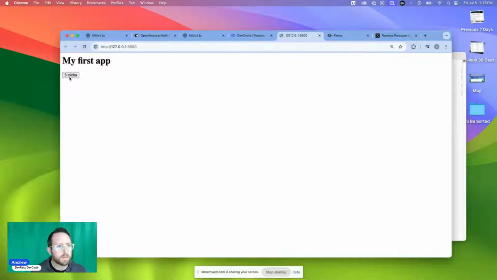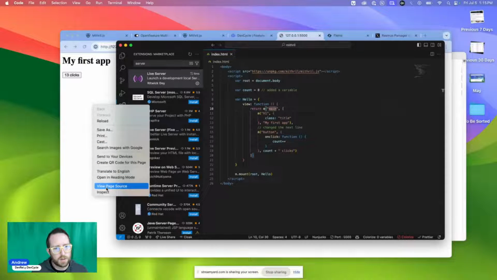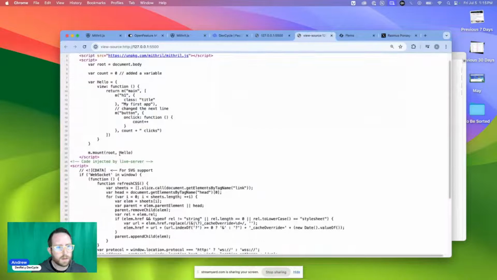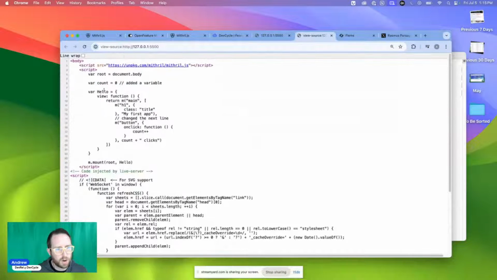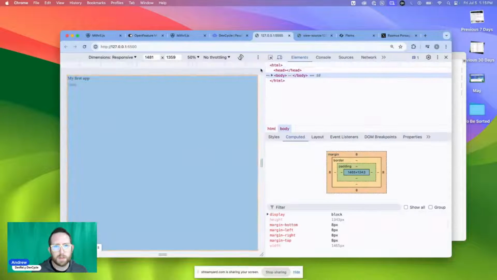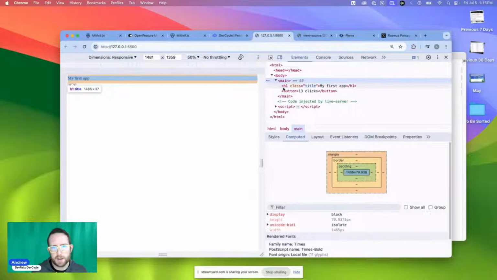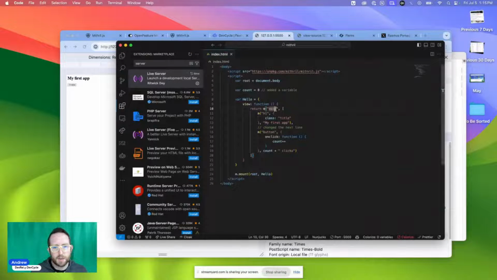My first app. Okay, so this is like a functional app. So let's look at what we actually did here. So we got our root, which we declared a document body. We declared this variable count, or this count variable. We've got our hello, which is we're creating a component here, a view. This is returning a main. Let's look at the code here, view page source. Is it gonna show, oh, I guess I don't want to view source, or do I want to view source? Main, there we go. So like that's basically what we're doing here.